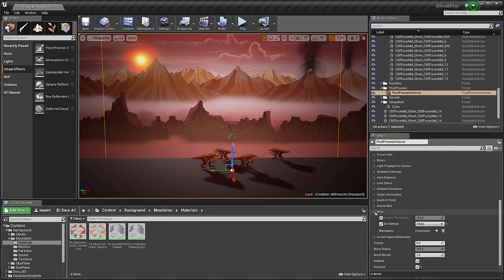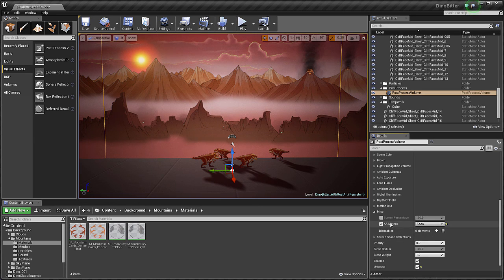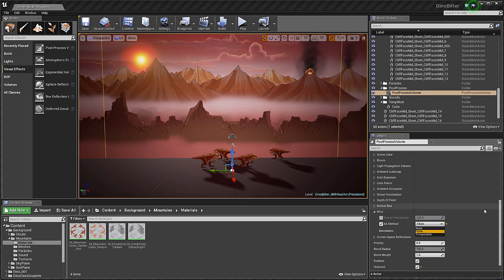I believe under MISC is the anti-aliasing mode. So again, if you have a post-process volume, make sure that you're checking this and you have this AA method selected. If it's not checked off, I believe it defaults to that default post-process thing that we just looked at. But make sure it's set to the FXAA like that.